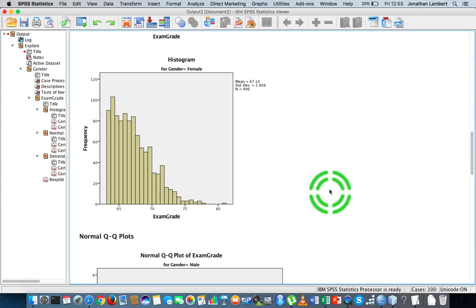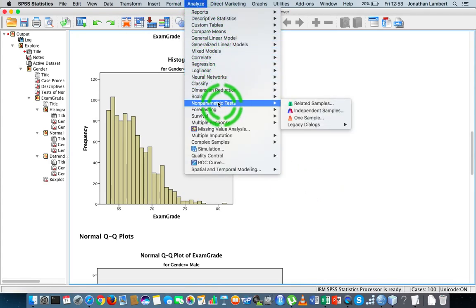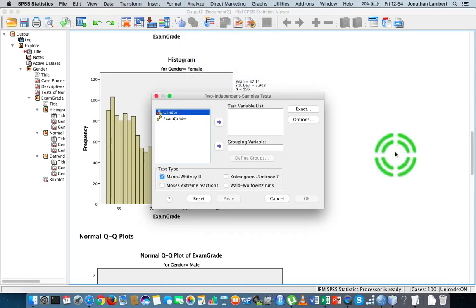But there is another test that we can do. It's known as a non-parametric test, and it's called the Mann-Whitney test. So let's run that test now. I'm going to go to Analyze, down to Non-parametric tests. I'm going to choose legacy dialogs, and what I'm going to choose is two independent samples, because I have two groups, the males and the females. So I'm going to click on that.